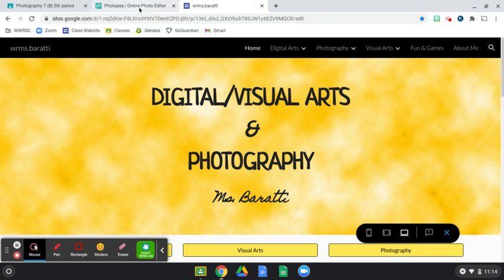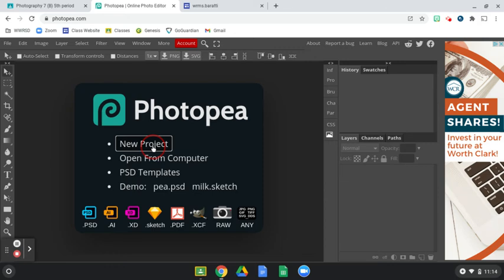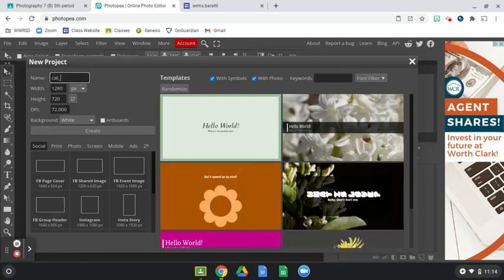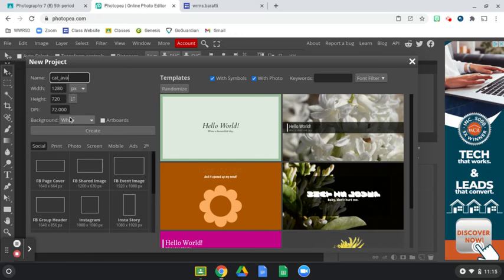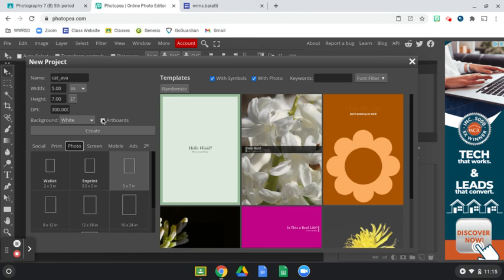If you go into Photopea, you can go ahead and click New Project, and then you can just write cat and then your name. And then instead of changing all of these, we are going to go down here where all these options are, click on photo, and you can find the 5x7 one, and it'll change everything there for you. And then you can click create.